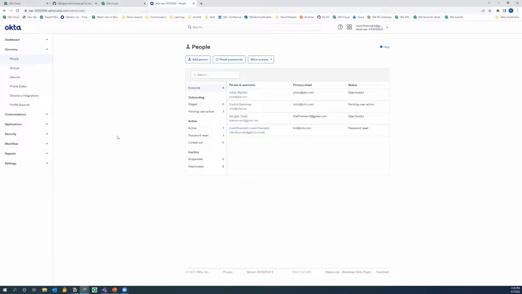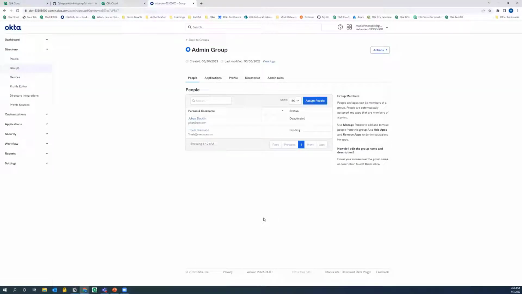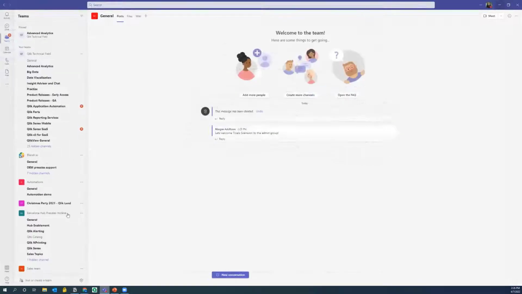Then I'll go over to our Okta environment, refresh the page. We can see Troll Svensson is now pending to be added to our identity provider. And I see that Trolls has been added to our administrative group. And last but not least, a very kind welcome to Troll Svensson in our Teams channel.